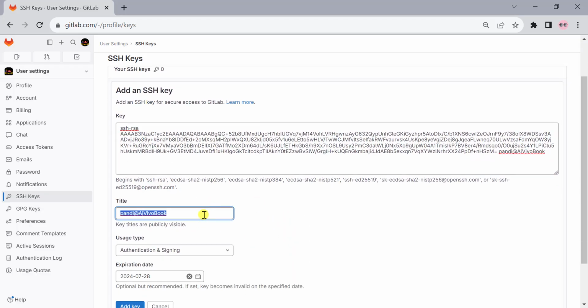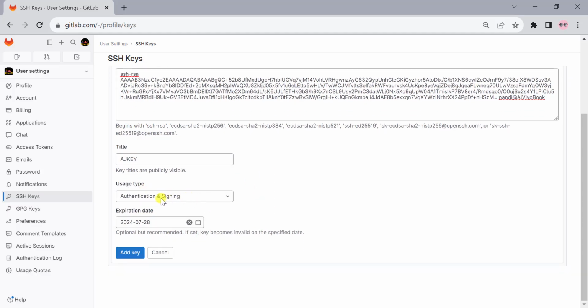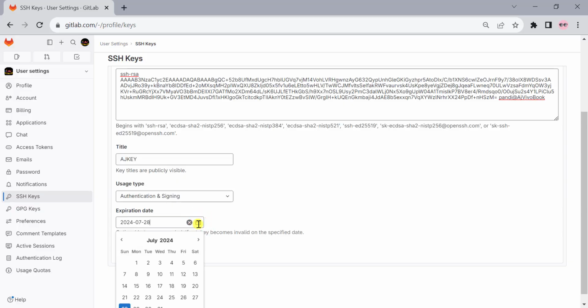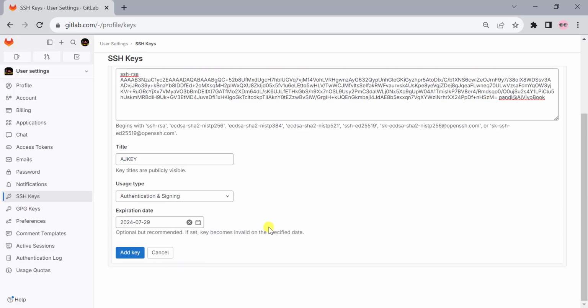Okay, so I can give any title here. Okay, and usage type is for authentication and signing, and I can set any expiration date for this particular SSH key. Okay, so if I set, let's say, the 29th only, so this key will be valid only for 29th July. After 29th, this key will be invalid. So I will click on add key.